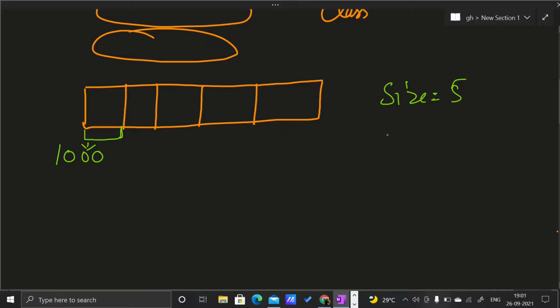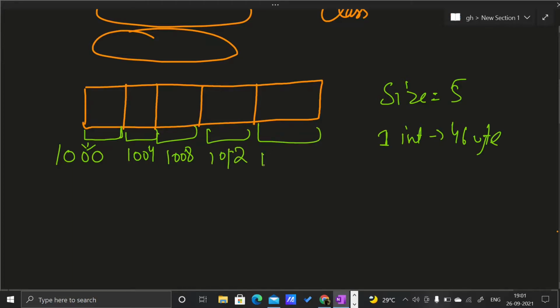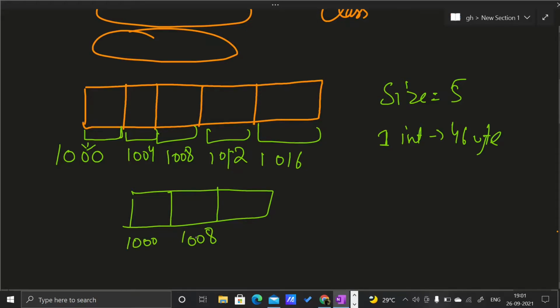So as it is contiguous and one integer type is 4 bytes, this will be at 1004, this one 1008, this one 1012, and this one 1016. So it is stored at contiguous memory location. It can't be like I have an array of size 3, and if it is 1000, it can't be 1008. 1008 will be here, so it can't be like here. So this is how it is stored.